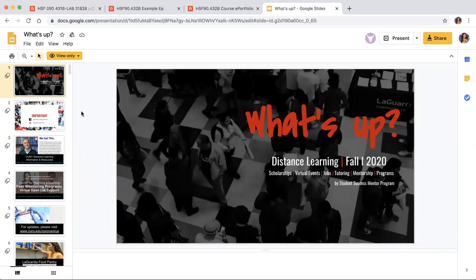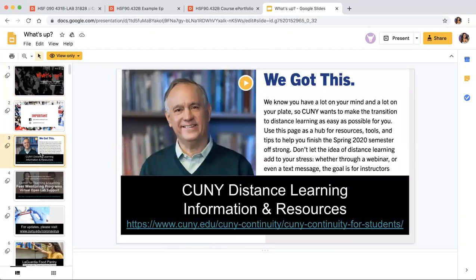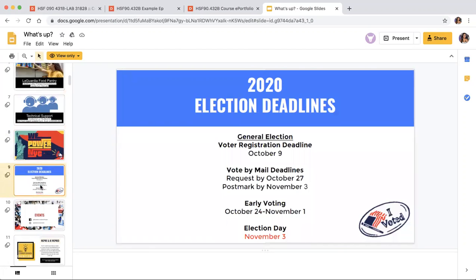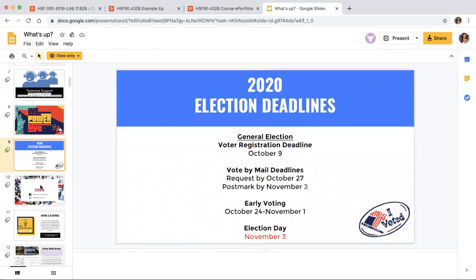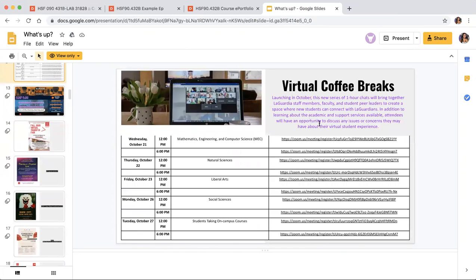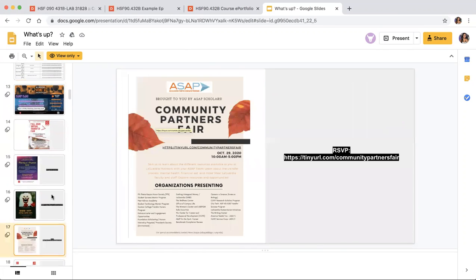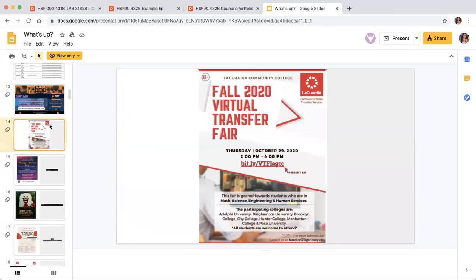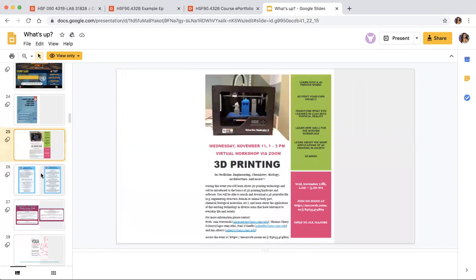So here's a What's Up link. So really quickly, just going over it, it just has different resources, different events that you could go to, like maybe the election deadlines, that it makes you aware of that. Some events like virtual coffee breaks, you're able to join. Another one with ASAP, the virtual transfer fair. Some of them might pass already, but for example, 3D printing, that's another co-curricular you could use, and it's on Wednesday, November 11th, from 1 to 3 p.m.